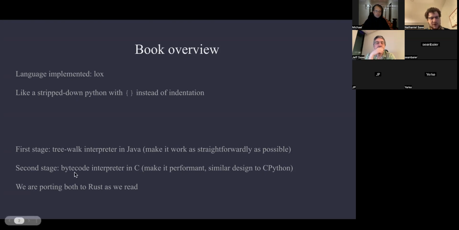The second stage of the book is making one that's supposed to be faster by making it use bytecode instead of directly going over the AST. That's similar to what CPython does for Python. And because this is the Rust meetup, we're doing both of them in Rust instead of the first one being in Java, the second one being in C. And there's a slight advantage to that, which is that we get to reuse a lot of the Java parsing code for the second interpreter.